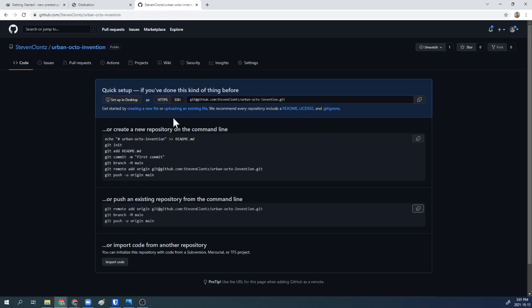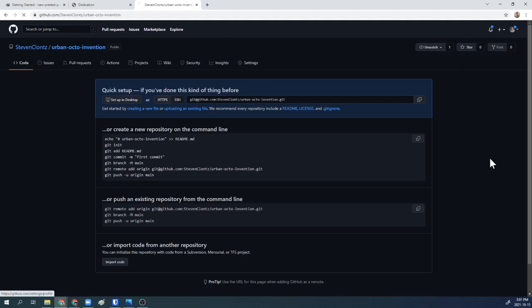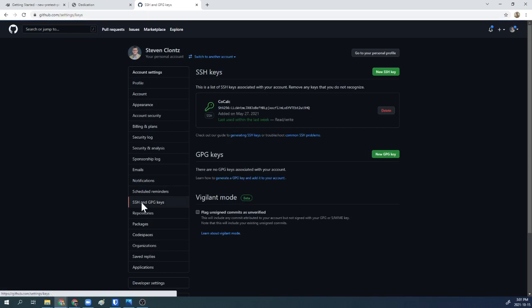In order to do that, I need to go back over here to my GitHub and set it up so that it knows which computers are me. To do that, I'm going to go up to my user in the upper right, go to my settings, and scroll down to the SSH keys. Now you'll see I have an existing SSH key that I use to talk to GitHub. That's on my main CoCalc account.